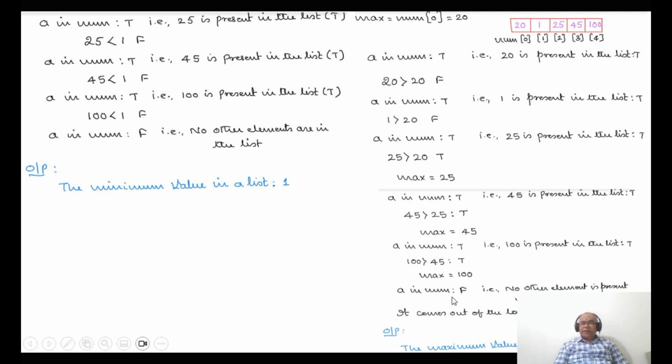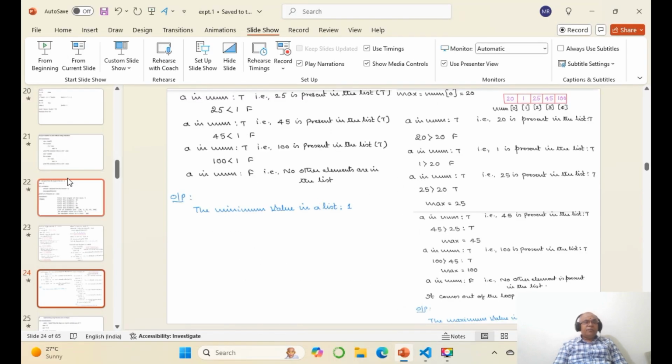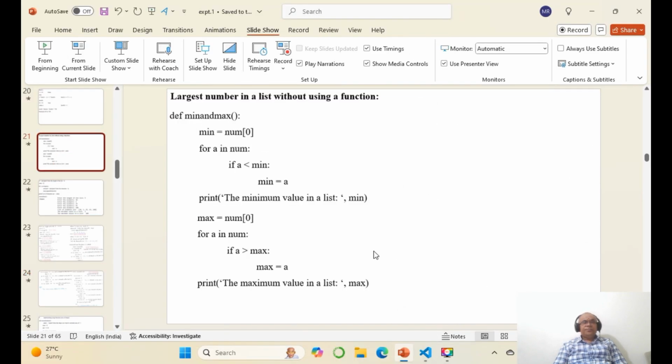Then again a in num, the condition is false because we have only 5 elements, and it is trying to access the 6th element in the list, which is not there. Therefore no other element is present in the list, so it comes out of the loop. So what will be the output? The maximum value in the list is 100. So this is how you will be able to find the maximum and the minimum value in a list.